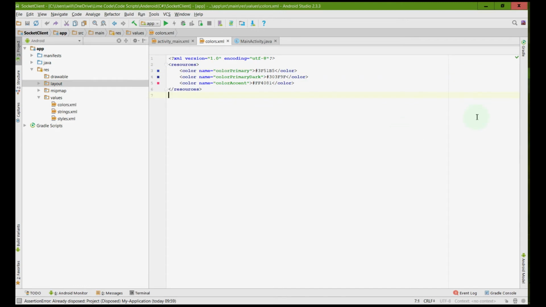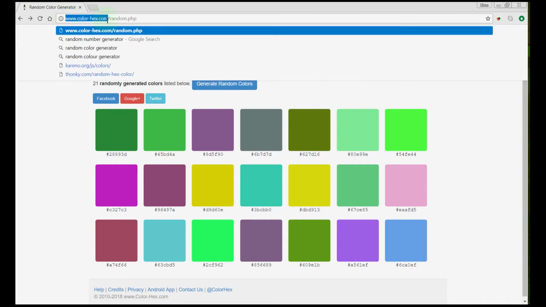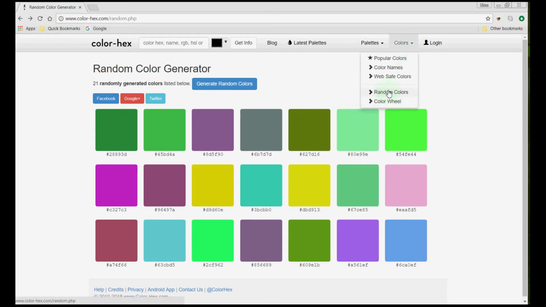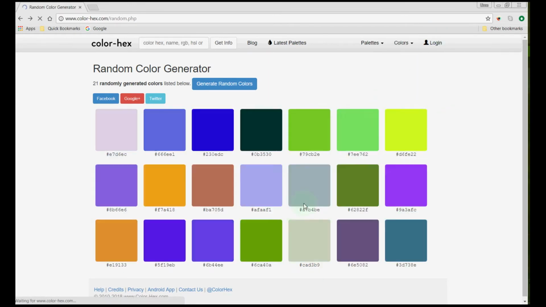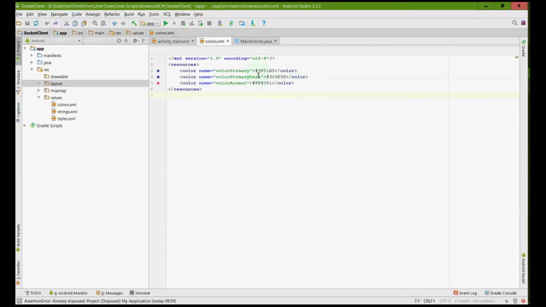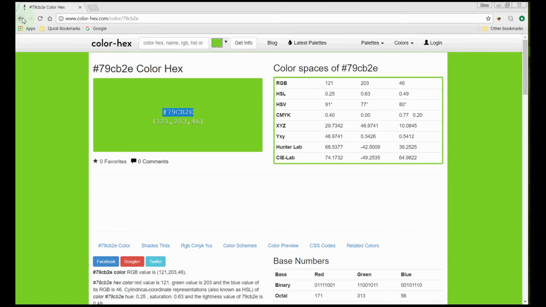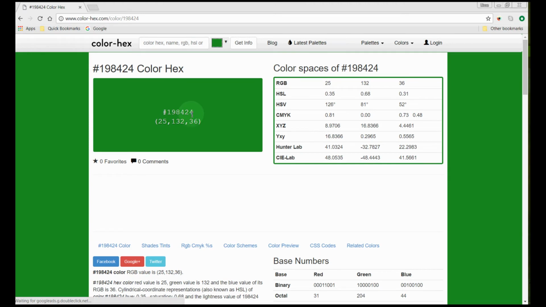Now we want to get some nice hexadecimal colours to fill these spaces here. Personally, when I'm finding hexadecimal colours, I like to use this website called colorhex.com, and I like to just go to the random colours section and look through if there's any ones I like. So let's go with this one here, and then we can just copy that and go back to our app and put that in there like that, and then we can go back to the website, get some more random colours.